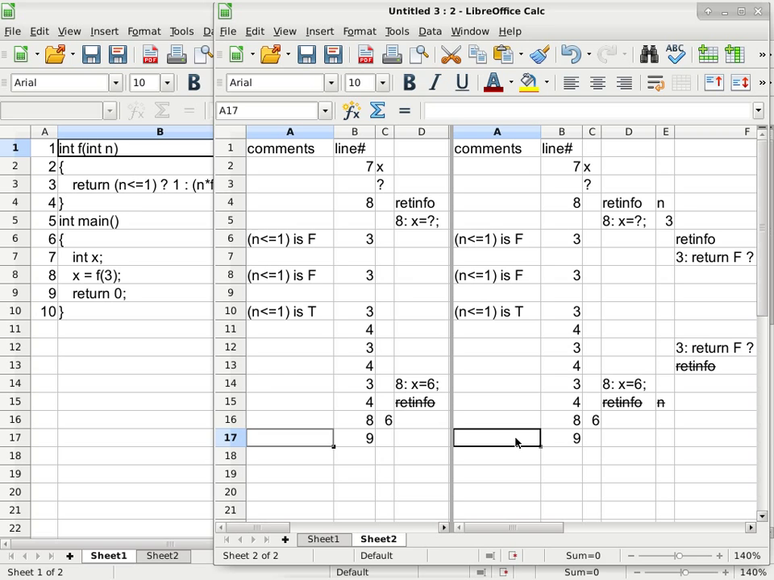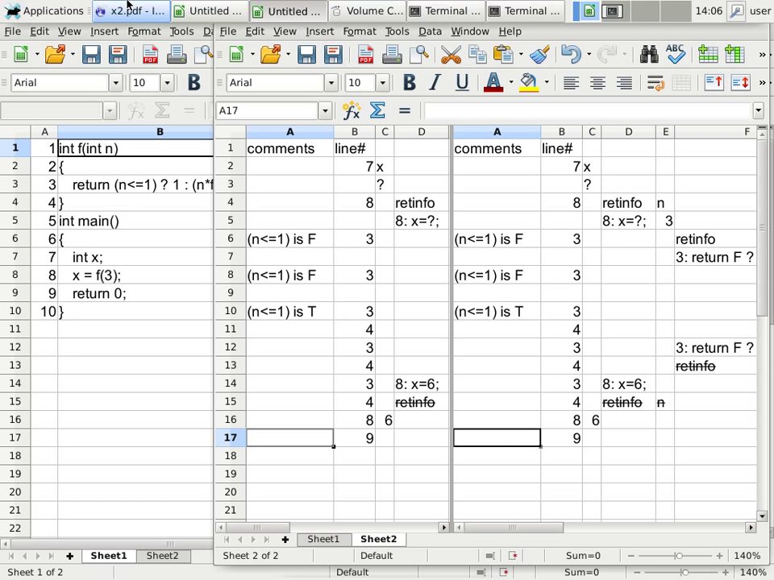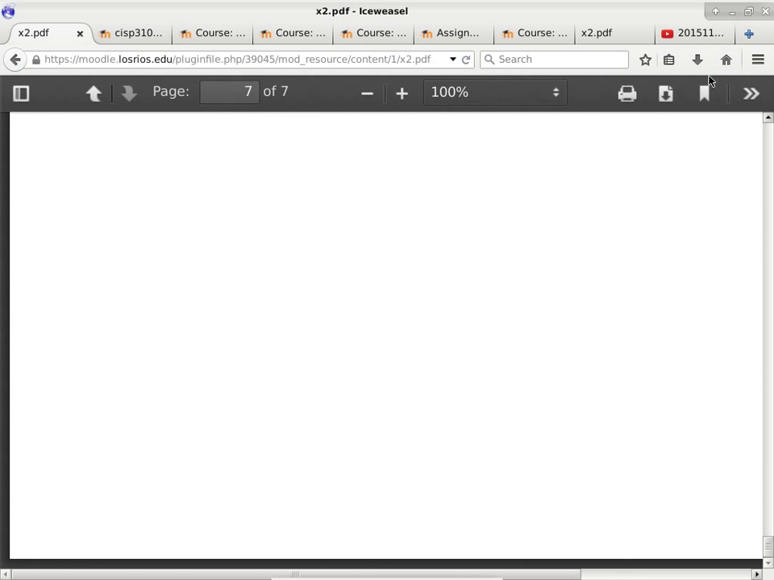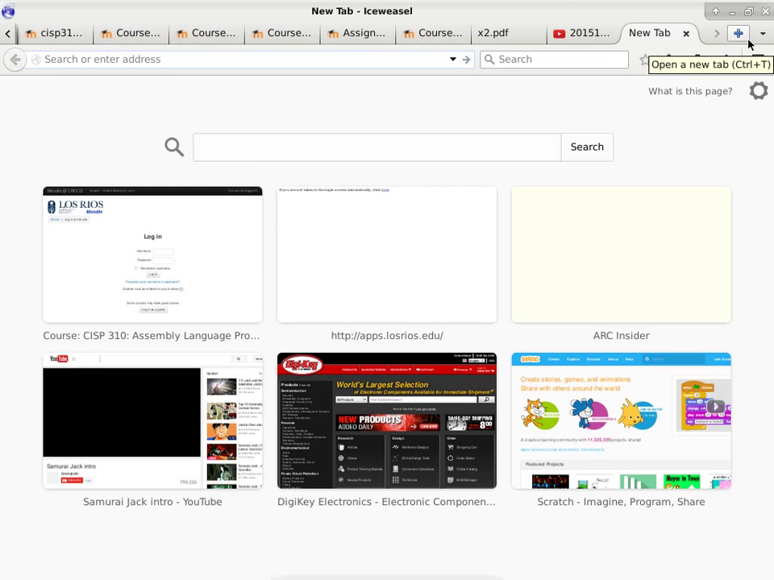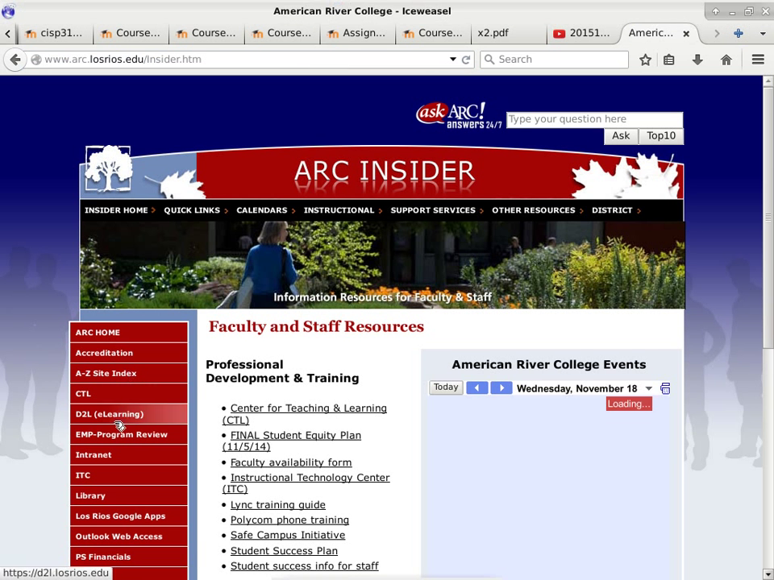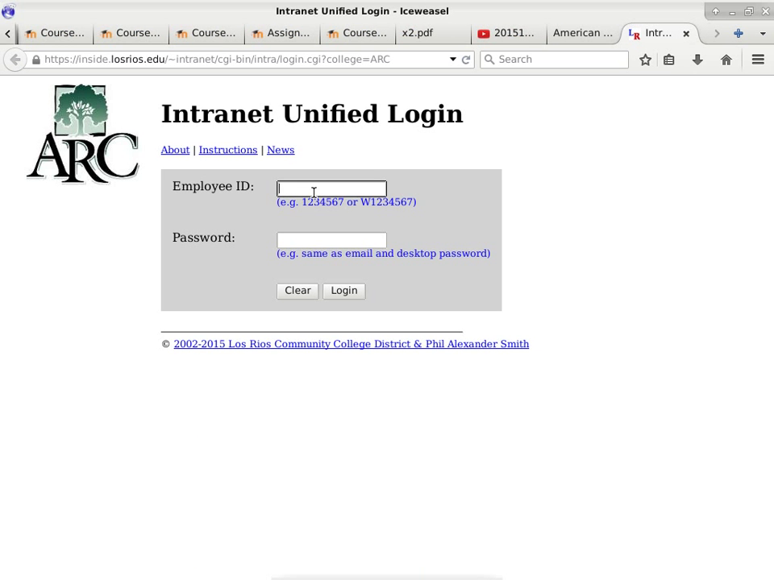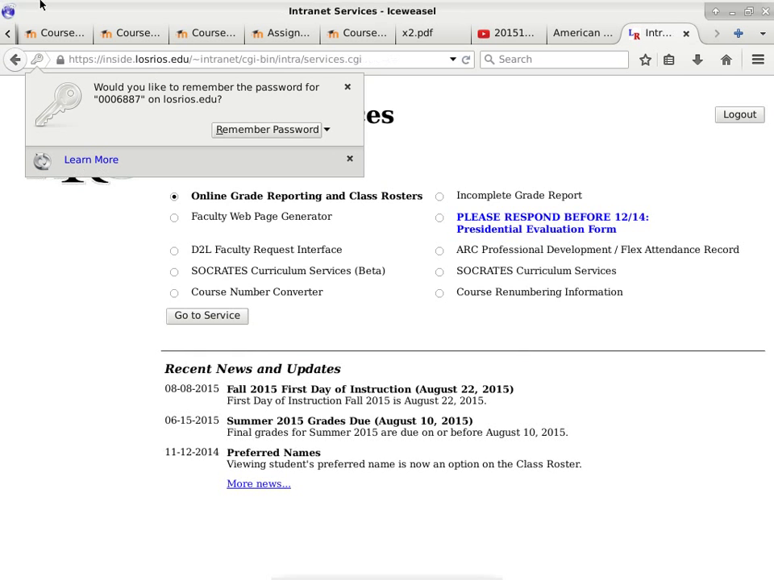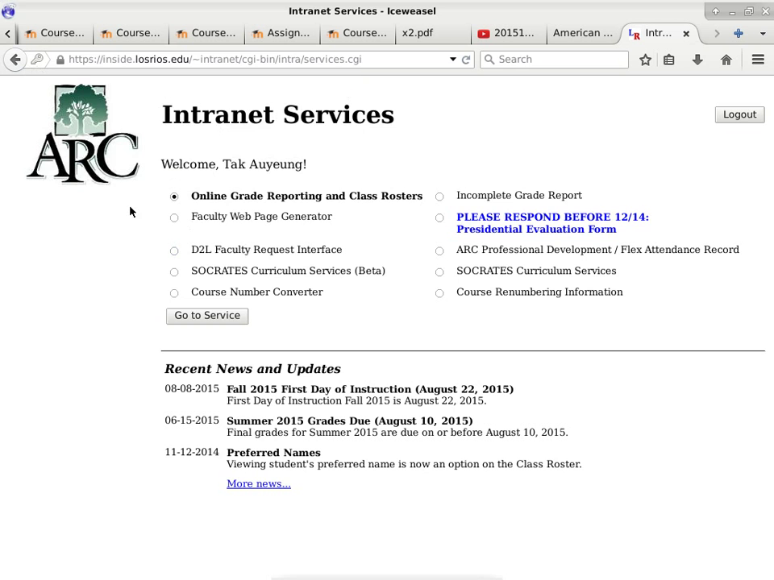Are there any questions about the trace itself? No questions? Let me show you one thing, okay? Because I do want to show you this because I think it is kind of important. Unfortunately, you guys do not actually have access to this. Okay. So I go to the intranet, and go to the curriculum services.